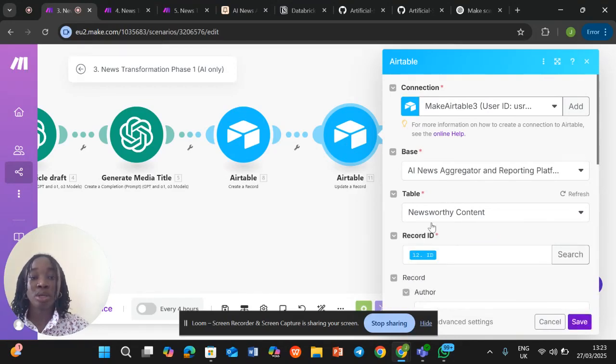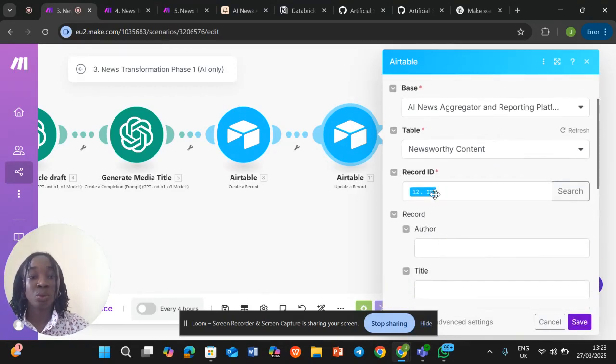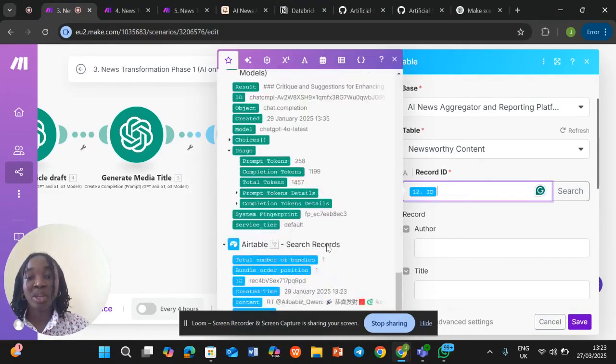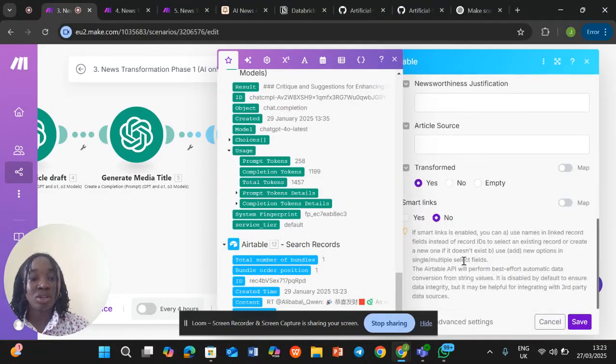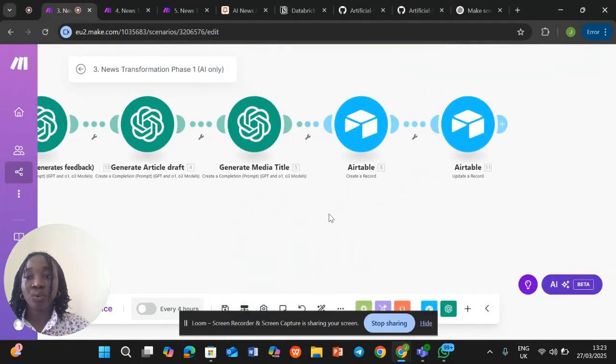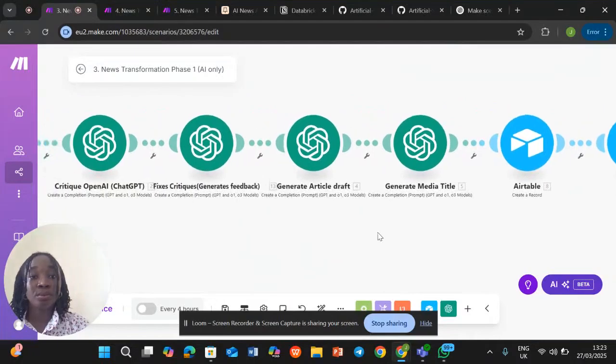So we go back to newsworthy content. We get the record ID from the first Airtable, and then we transform it. We tick the transformed content. So that is to say that okay, we've generated article for this content. You can move to the next one in the future. So that is that for this scenario.